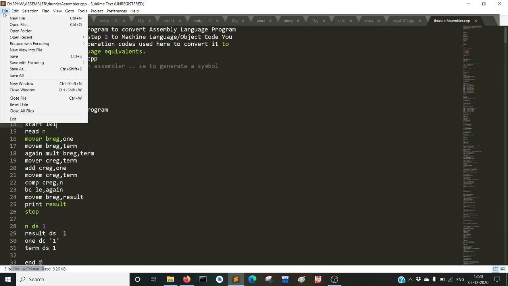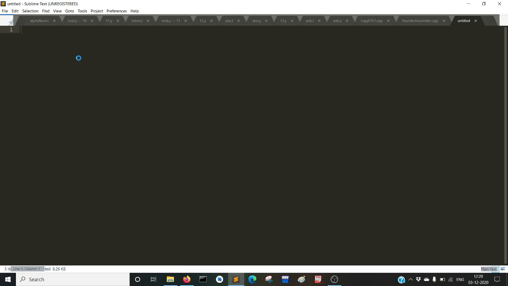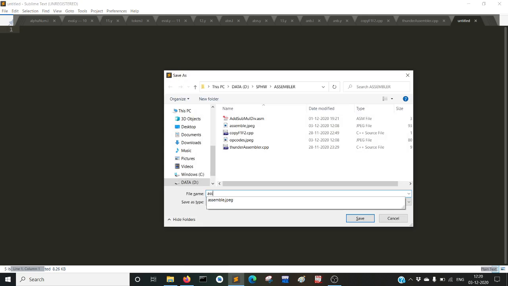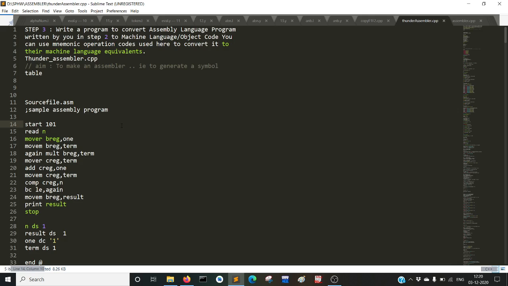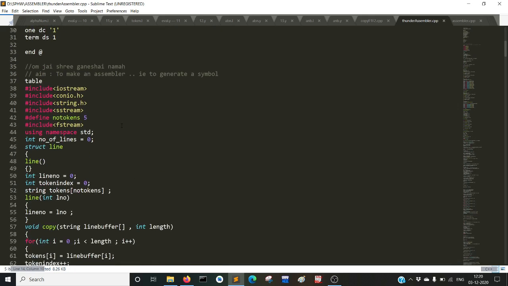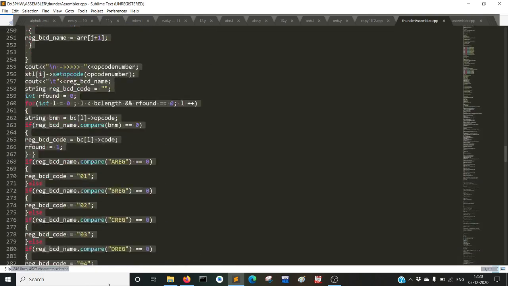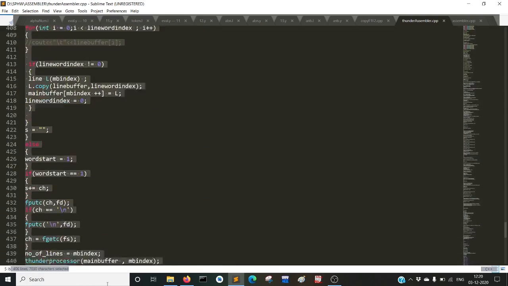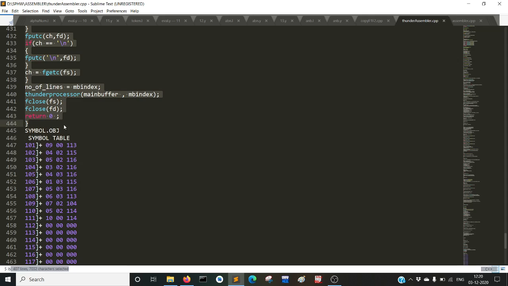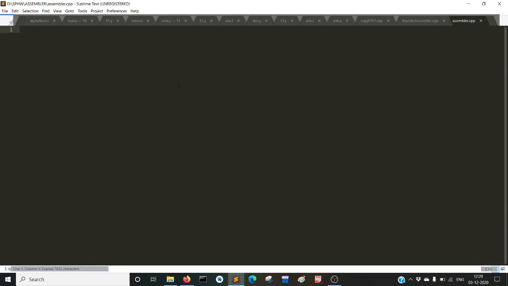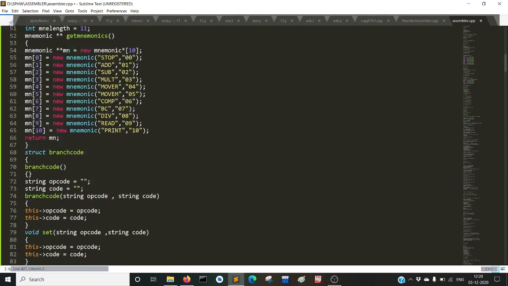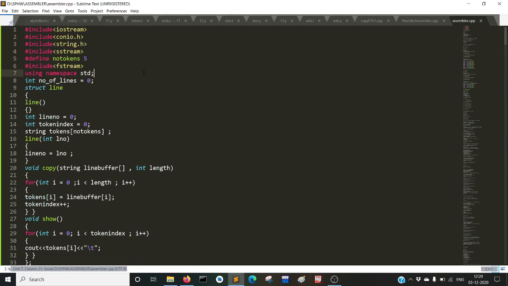Let me make a new file and we'll name it, say, assembler.cpp, right? And let me copy the code for the assembler. The code is a long one, and it starts from here, up to this place, and ends at this place. So that's a long one, so I'm pasting this here. So this is my code, which is an assembler code.